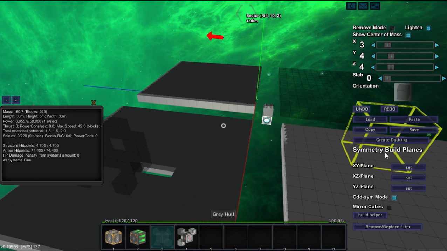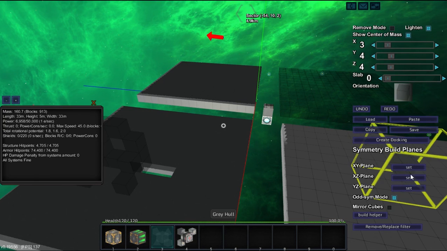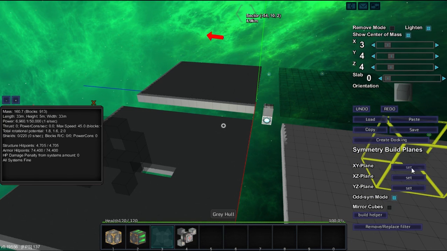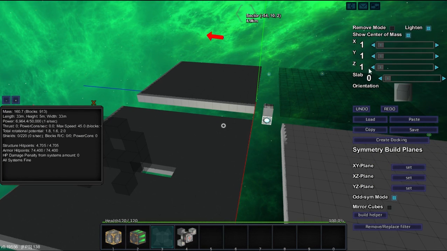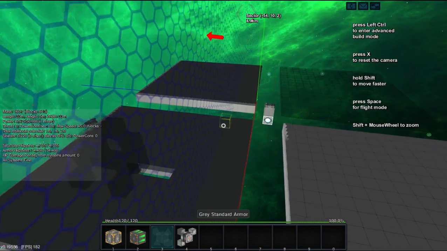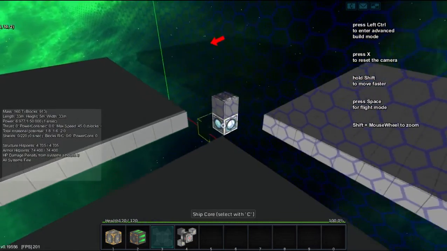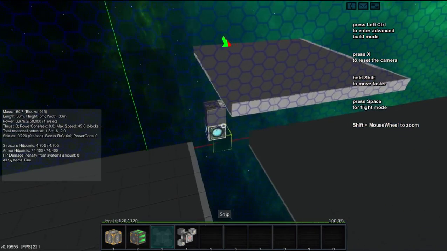On to the XY symmetry plane, just so that you can see what this guy does. It's extremely useful for building, because if you're building a ship that you want to be symmetrical, you want one side to be exactly the same as the other, so this can literally do exactly that. Anything you do on one side of the plane will happen on the other side.